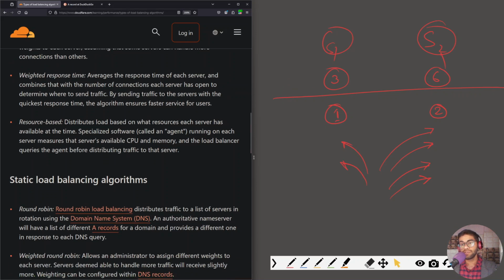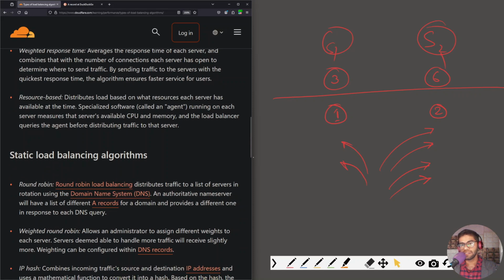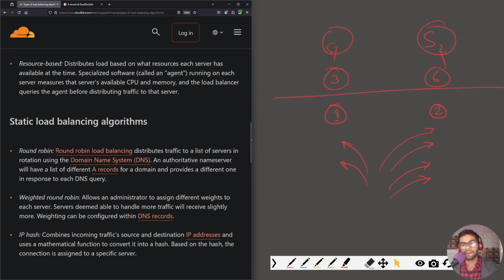Next is resource based, which distributes the load based on the resources each server has available at the time. We have a specialized software called an agent running on each server, which measures the server's available CPU and memory, and the load balancer queries the agent before distributing traffic to that server.